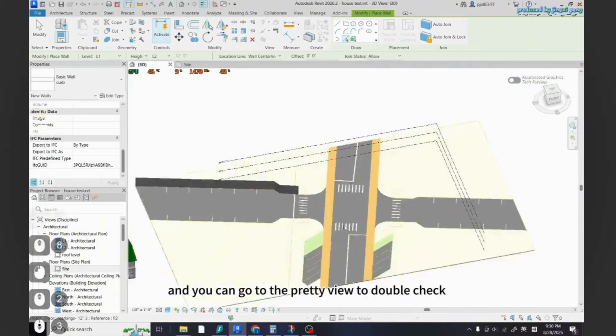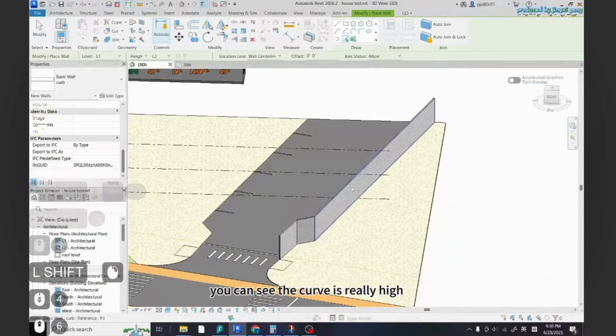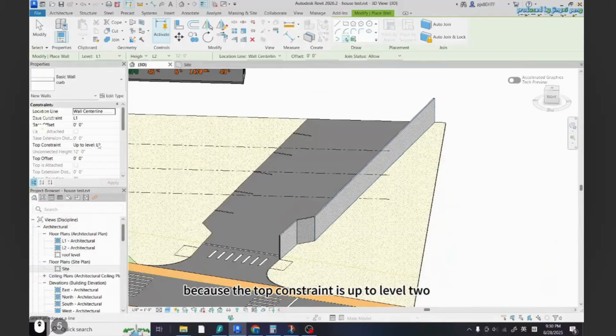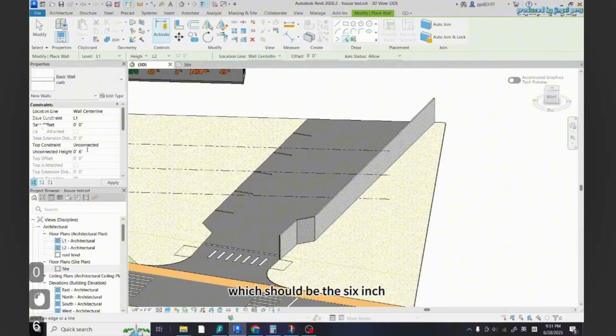And you can go to the 3D view to double check if you already created the curve. And right now you can see the curve is really high because the top constraint is up to level 2, and we need to change to unconnected. And let's change to the right height of the curve, which should be the 6-inch. And also make sure your base constraint is level 1.